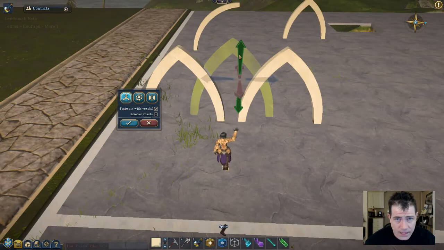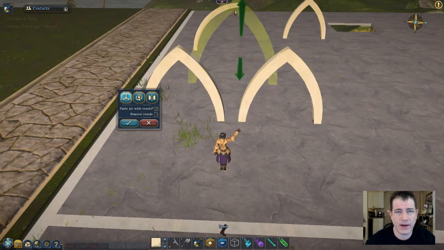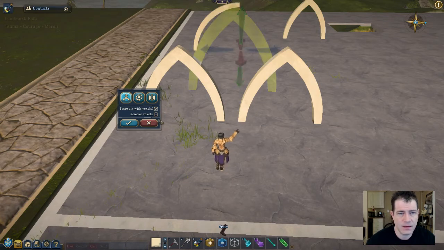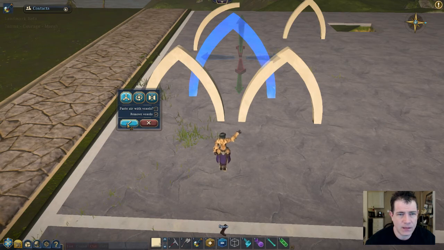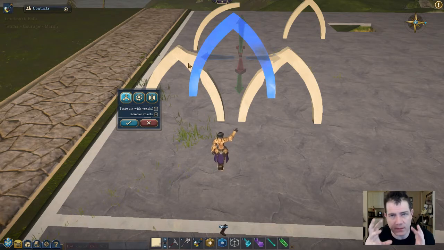So at this point I'm going to move up into the air, something about like that maybe. I'm going to take pasting with air off, and I'm going to turn remove voxels on, and I'm going to hit check. And you can see it does a little bit of distortion here. So let's do a Control Z to back out. Let's move this down just a little bit and do it again. And you can see how these little edges are stretching out and deforming a little bit.